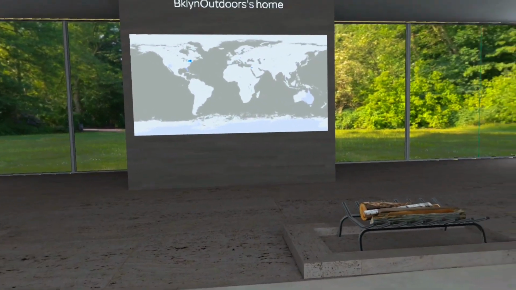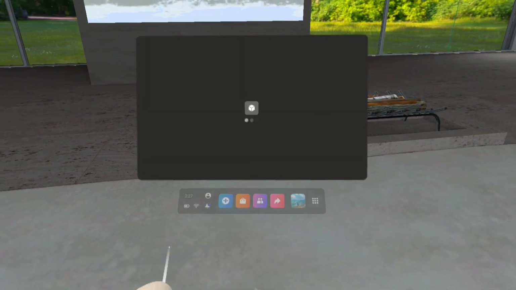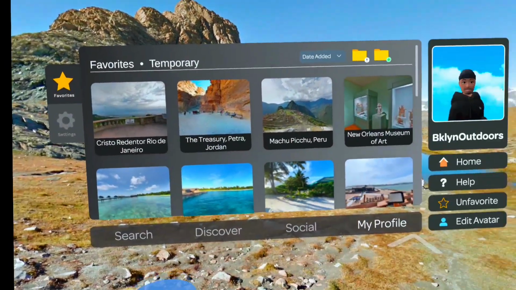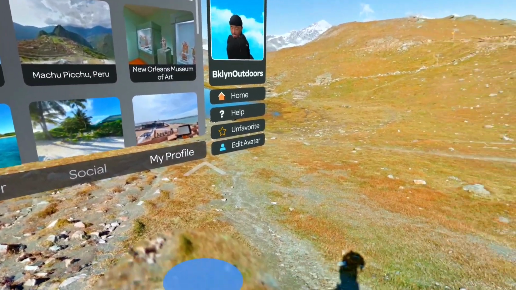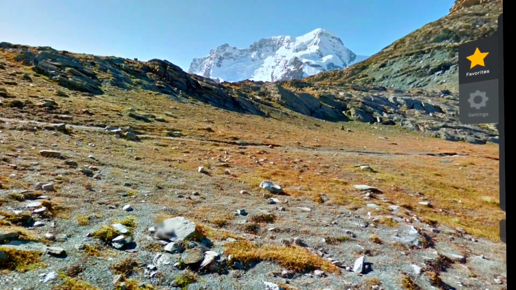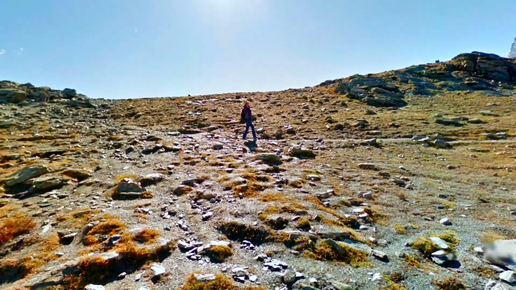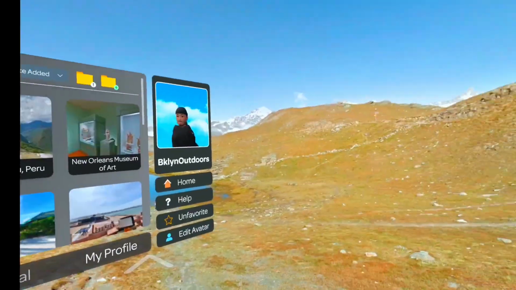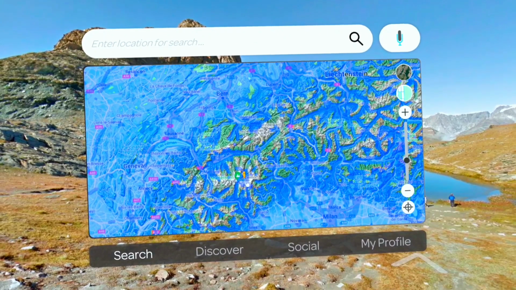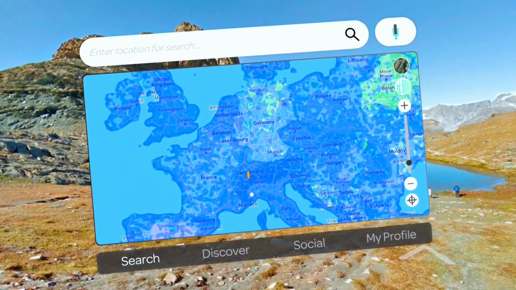Now, what can you do with this app? Well, let's take that out here. If you exit the home and go straight into one of these views, it'll take you to some random place. And this is what it would look like. Now, according to this, we are in Switzerland.